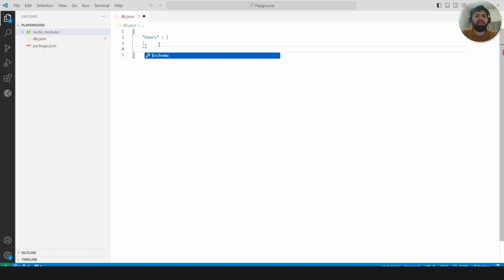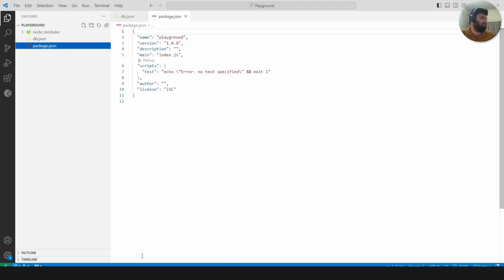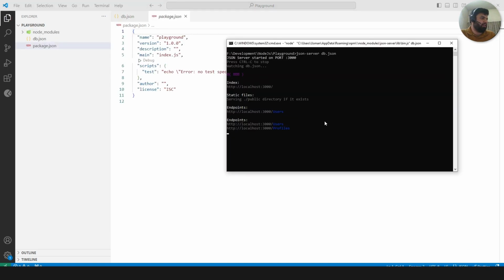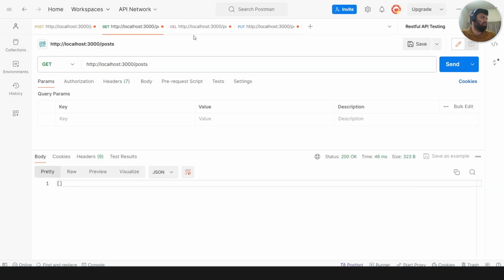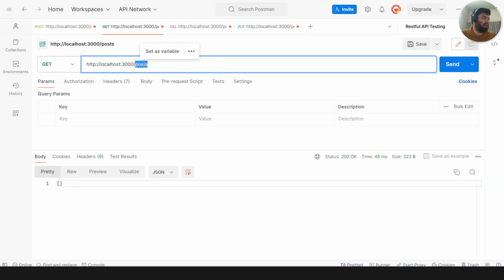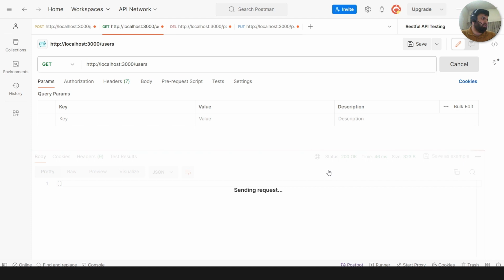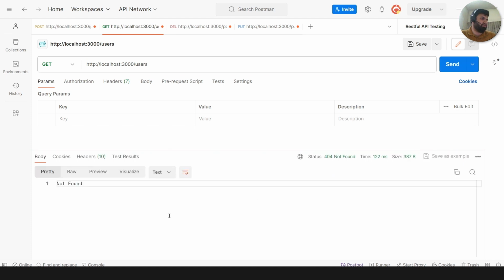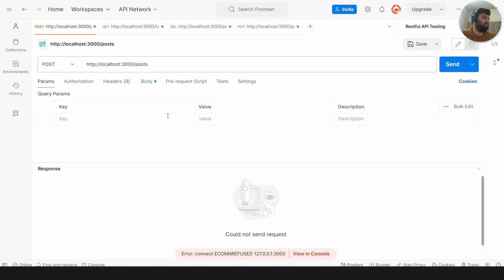Like if I expose a profiles property as an array, and as soon as I save it and go back, you can see now we have two endpoints. One is users, the other one is profiles. Let's go back to Postman now. If I now try to get users from that endpoint, I should be getting 200. Okay, an empty array.